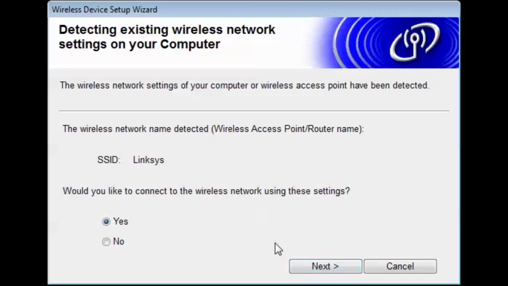Detecting existing wireless network settings on your computer. The wireless network settings of your computer or wireless access point have been detected. The wireless network name detected will appear. Click Yes to Would you like to connect to the wireless network using these settings and click Next.